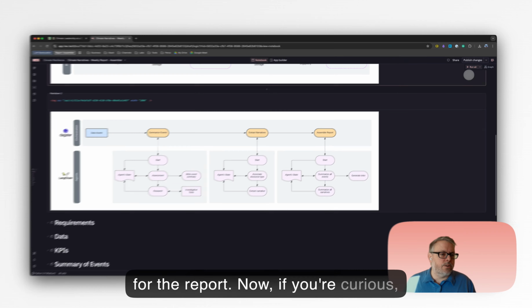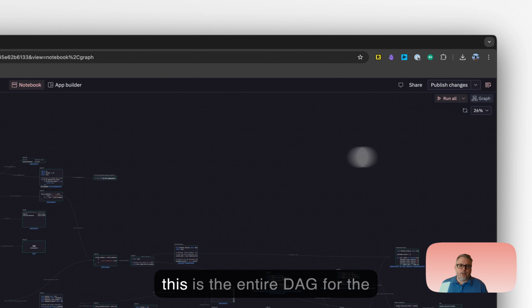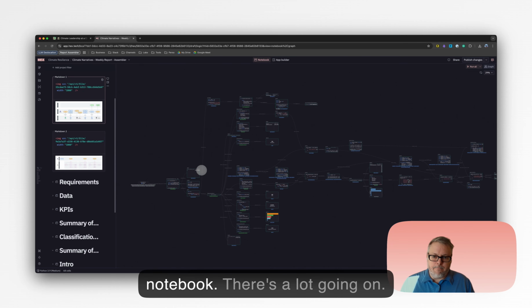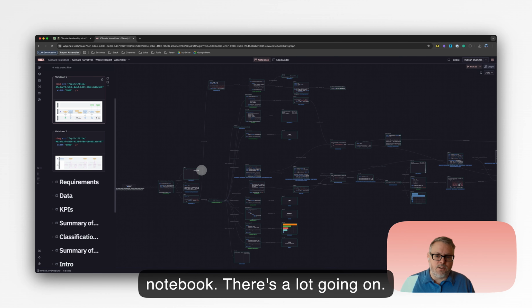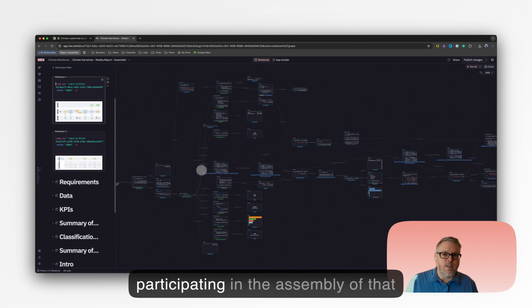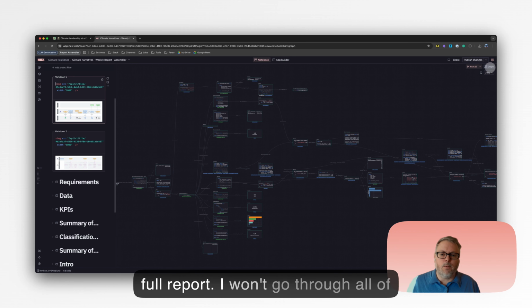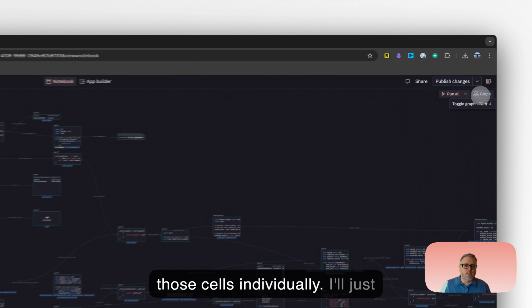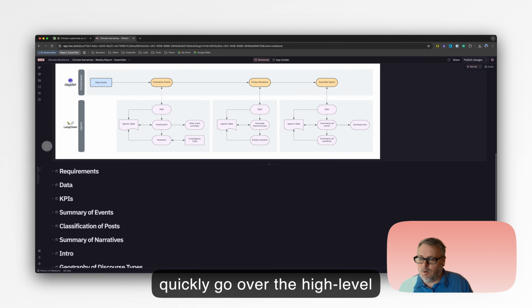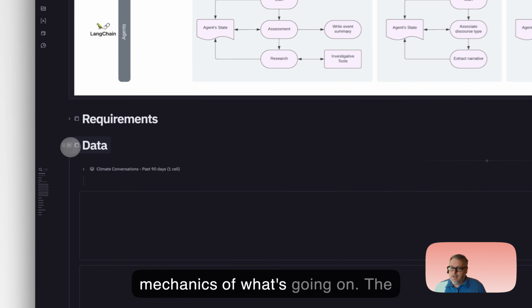Now, if you're curious, this is the entire DAG for that notebook. So there's a lot going on. There's a bunch of cells that are participating in the assembly of that full report. But I won't go through all of those cells individually. I'll just quickly go over the high level mechanics of what's going on.